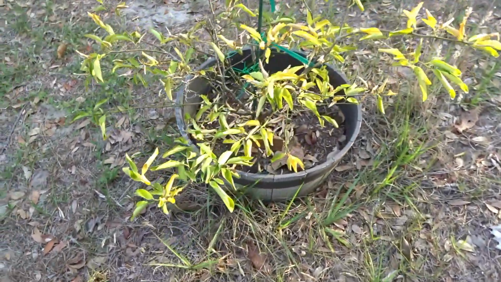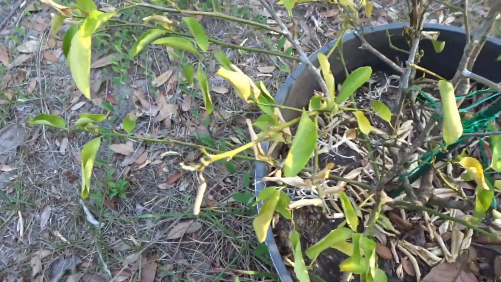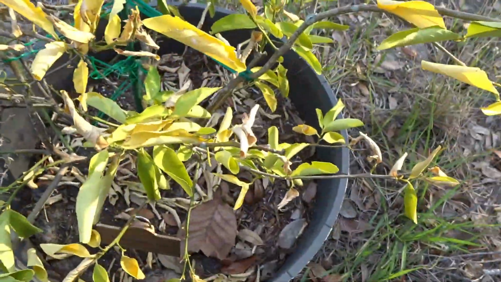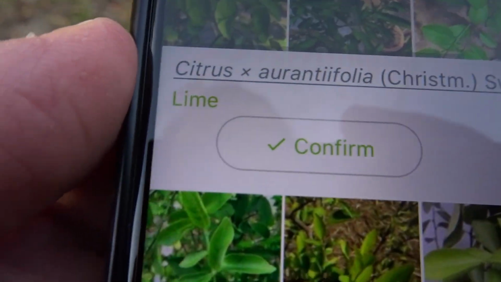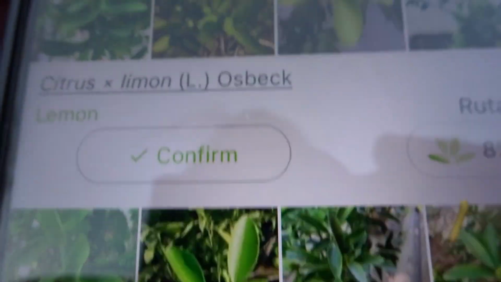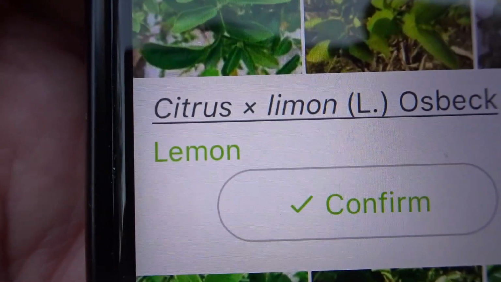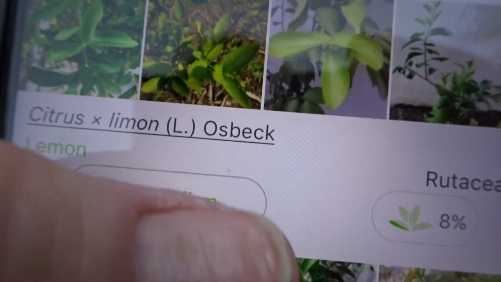I have another tree over here that badly needs water. We haven't had rain in a while. I need to water it. And see if I can find a leaf that isn't curled up. Leaf. Lime tree. It's a lemon tree. Oh, the second one's correct. First one says lime, second one says lemon. It's a lemon.